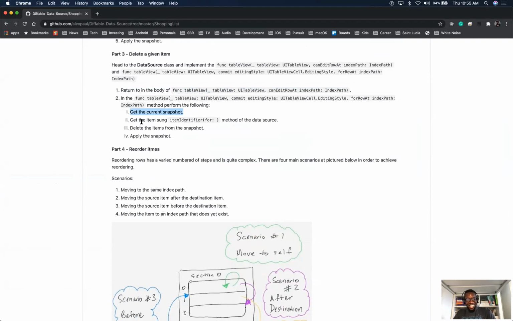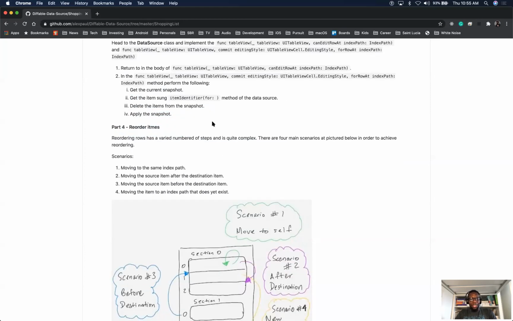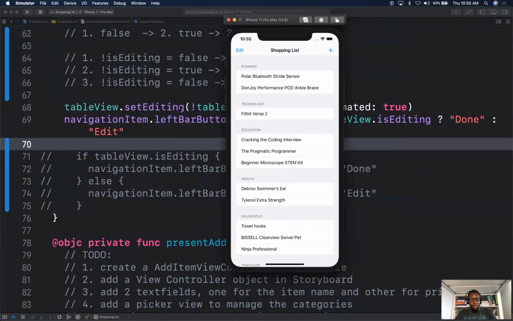The second thing we should do is get the what? Get the item using the identifier. And the third thing is delete the item from the snapshot and apply the snapshot. So 4 steps. Forget about the typos there, whoever typed this at 4 a.m. in the morning. You forgot step 5. Sleep. I know, right? All right, so let's go ahead and execute those, and then we should be good.